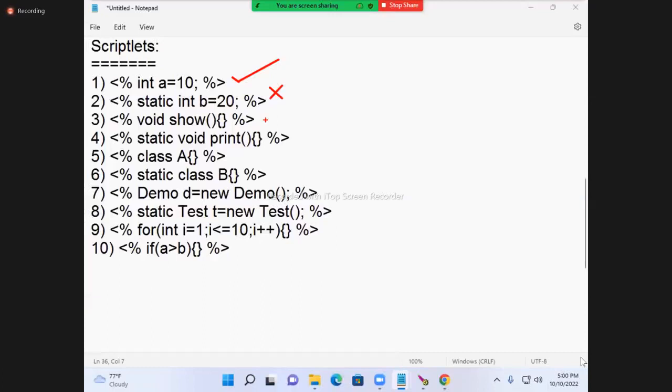If you write a method, this method inside the service method it goes. So method in a method possible? No, it is not valid. Method in a method is not possible. Fourth one, not valid.